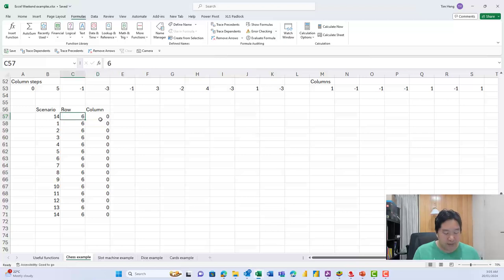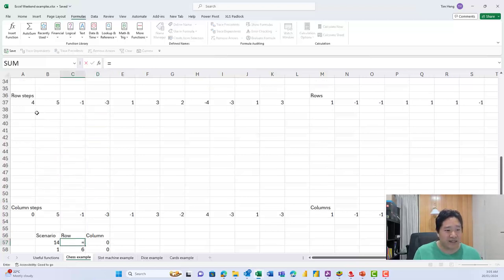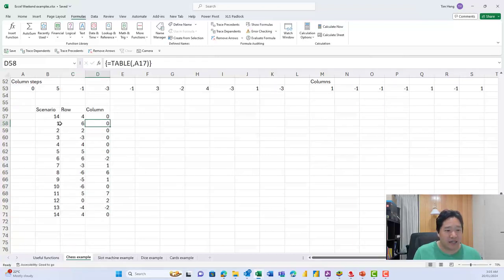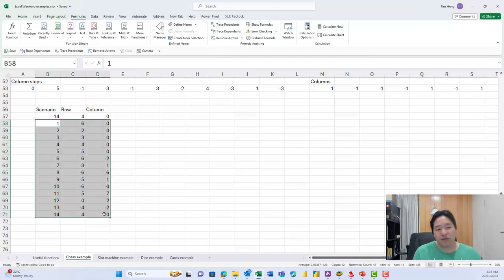I can see this has been hard-coded, so I'm going to relink this instead to the row steps and relink the column steps. And now I can see I have all of the different answers for the 14 different scenarios based on the results of this data table.